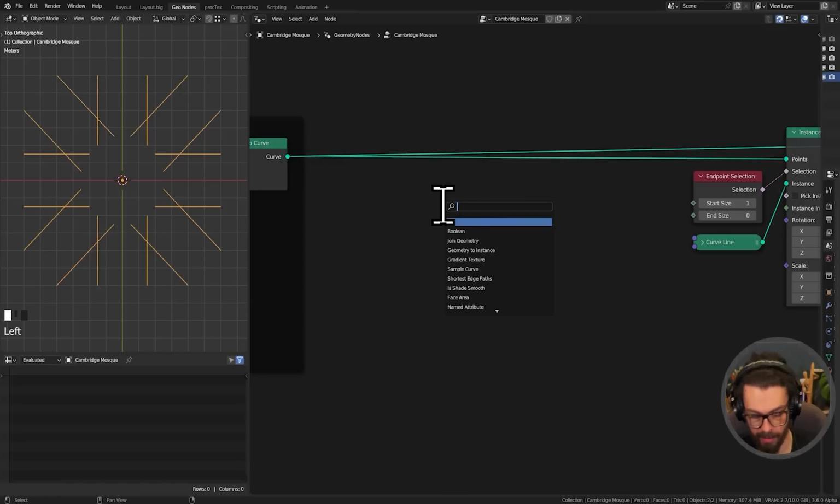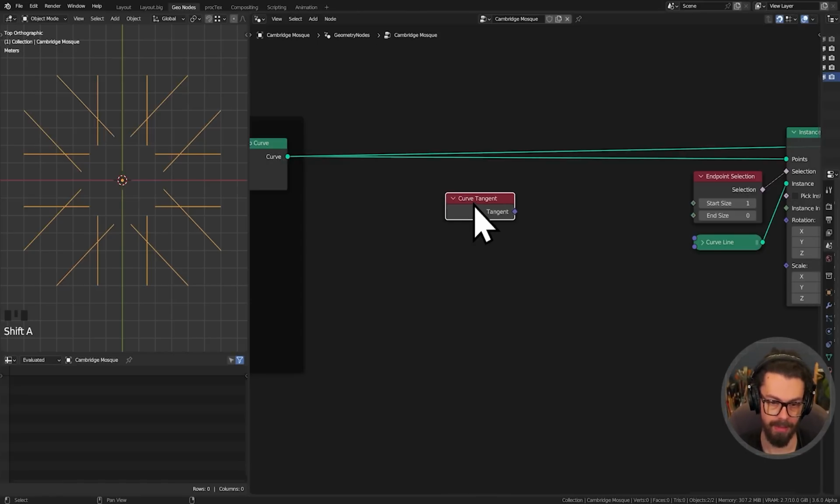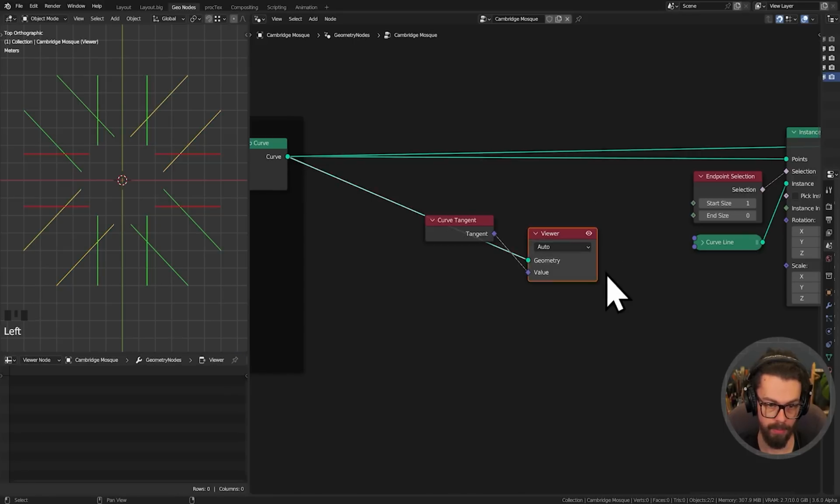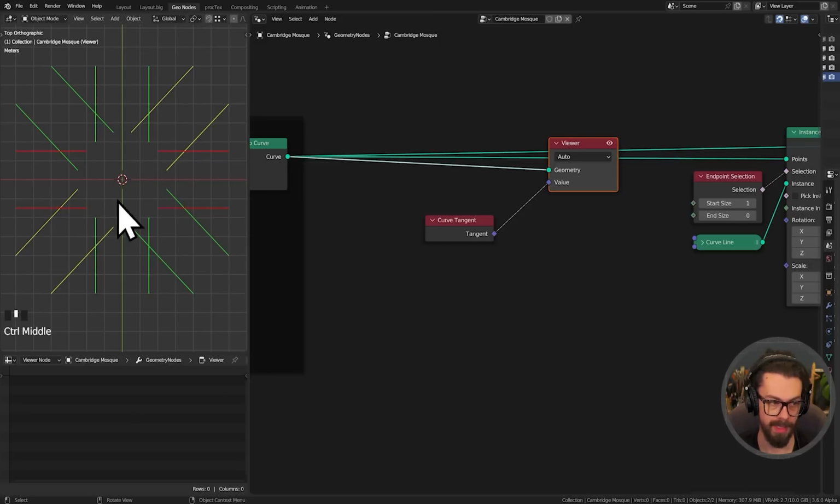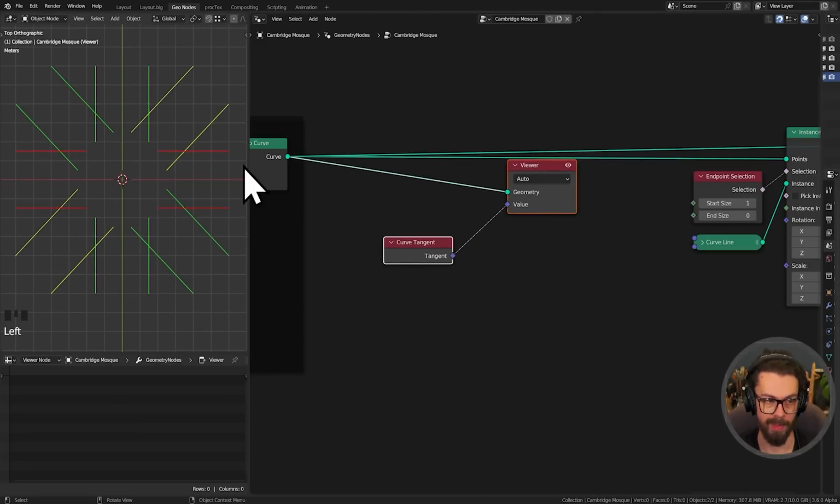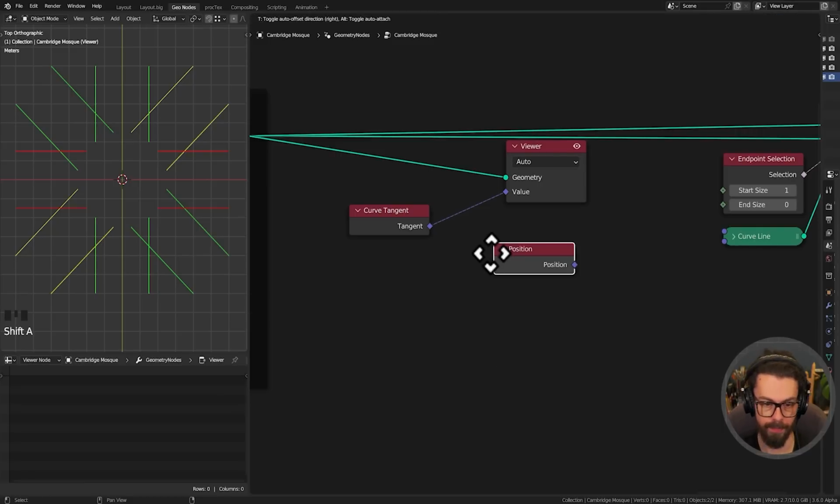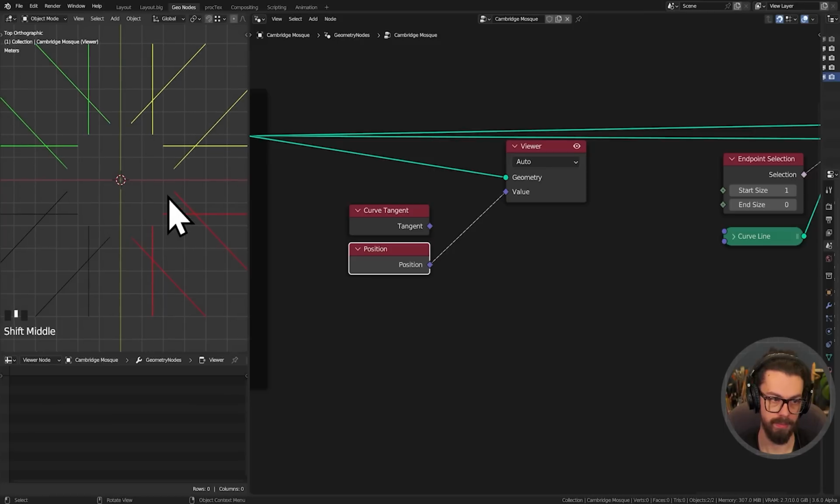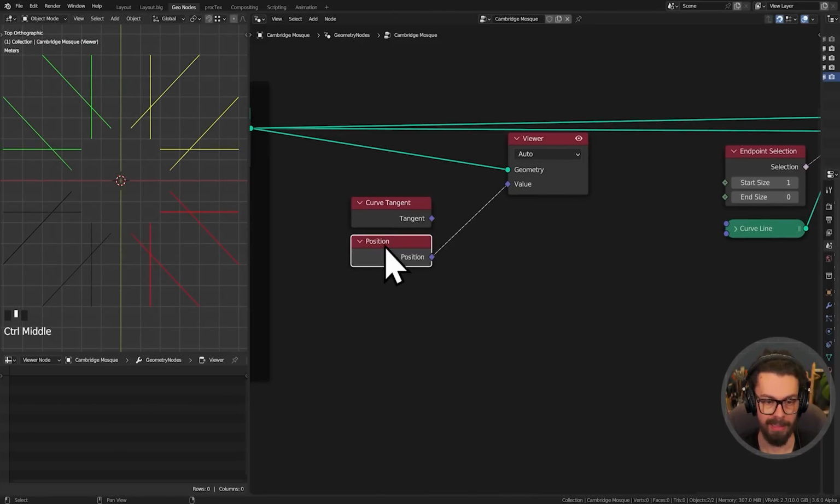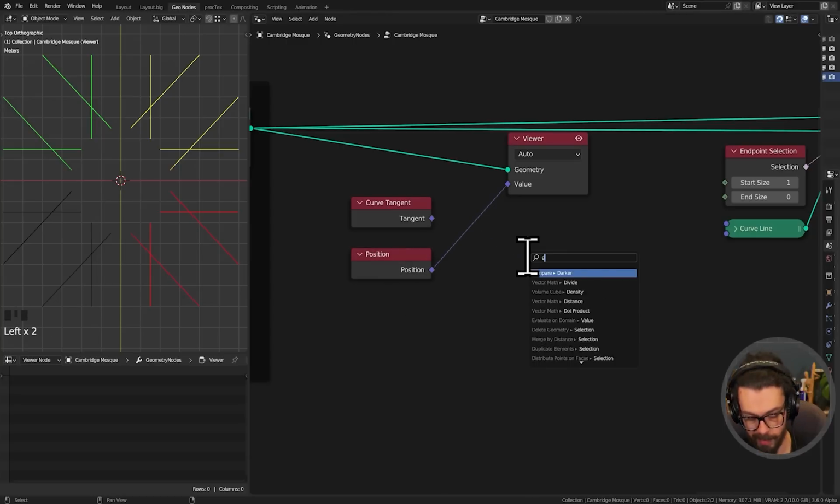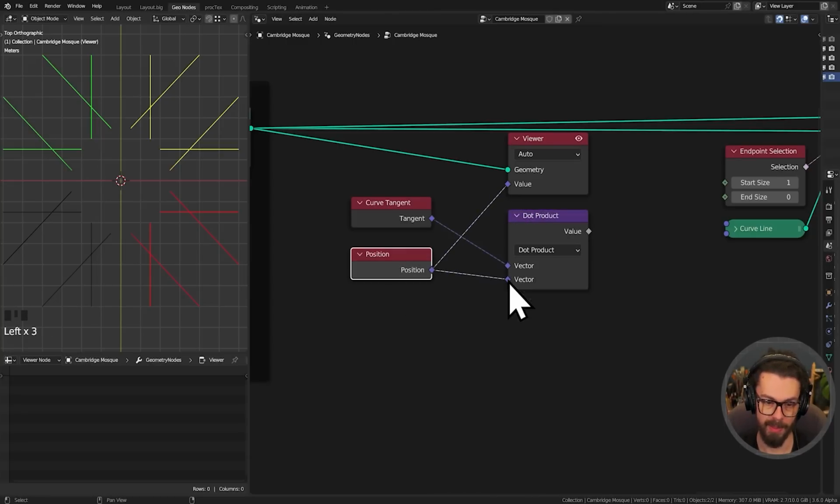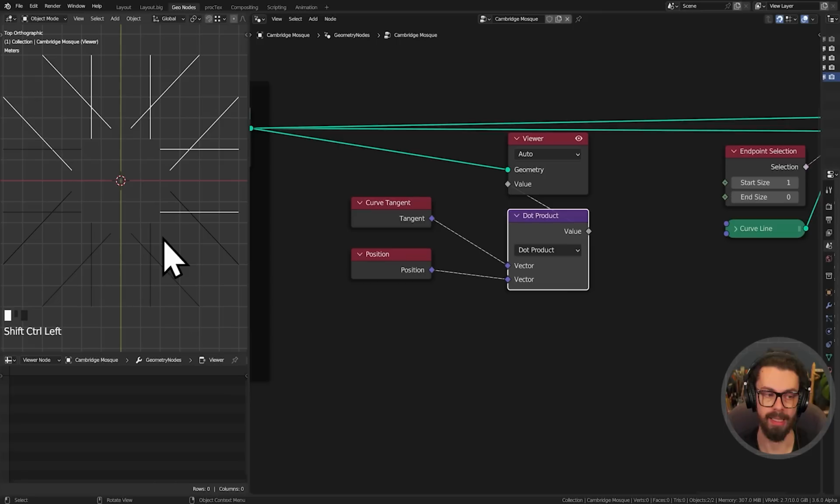Let's find the curve tangent. Nice and easy. And let's just view on here. All right, so obviously these are in pairs, and that makes sense. These ones are exactly aligned to X, these ones are exactly aligned to Y. These ones are 45 degrees. Let's find the position. So just kind of as we would expect. Now if I do the dot product between the tangent and the position, then I'm going to get some information here. And you can see that some of these are going one way, some of these are going the other way. So this becomes a mask.